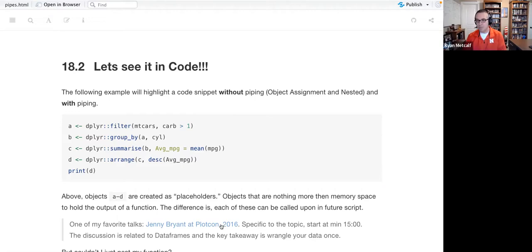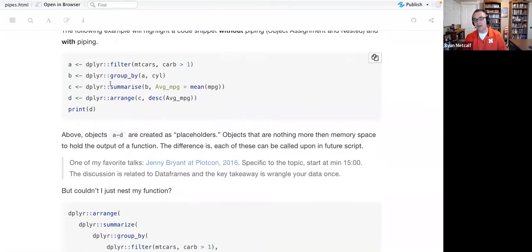So the first example that we're showing is going to give us object notation. We're creating an object labeled A using the dplyr package and filtering, calling from the mtcars. We're going to pull out anything that is in the carb, I think that's carburetor, of greater than one. We're going to pull that out and list it and populate it in that object A. Then we create another object B, we do another function, we create C, another function, and then finally D, another function. After it's all said and done, we worked through this object workflow, we're going to print out the object D.